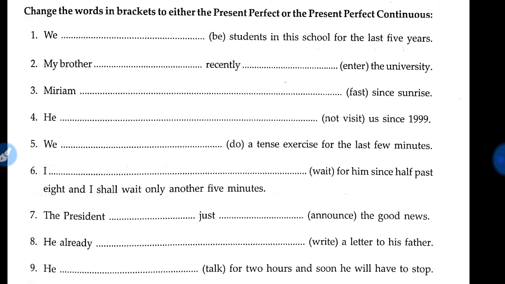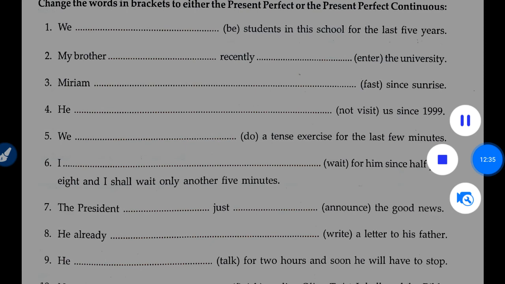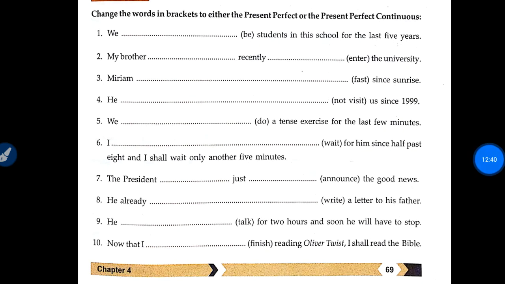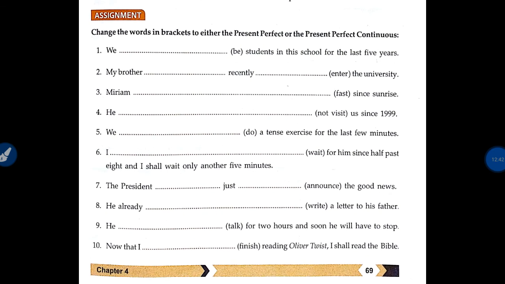Now we have an exercise here for you, an assignment. There are 10 sentences for you to do. I hope you will be able to try to do it.